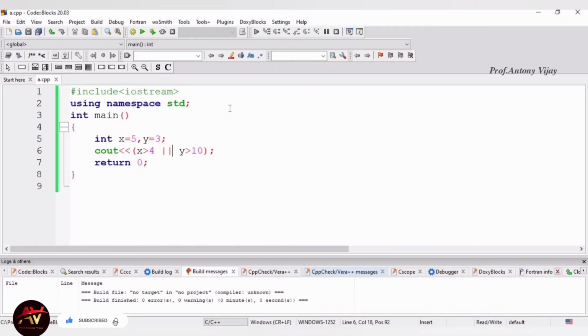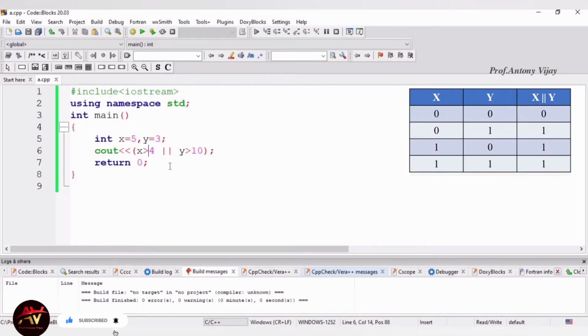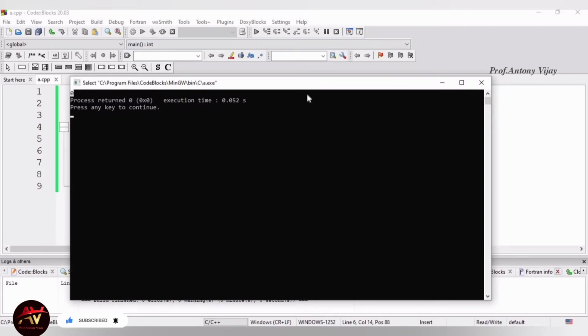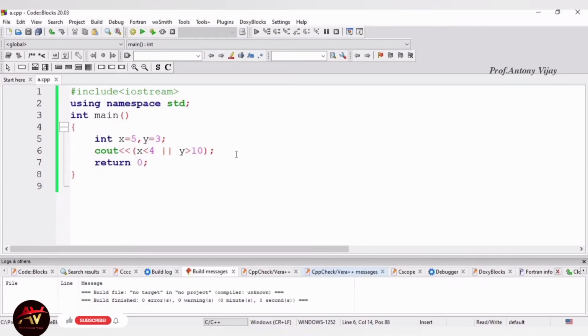In case I change the second condition, x < 4, so now I have changed the first condition also. Now both the conditions have failed, so it will produce 0 only. Let's see the answer. 0. This is what is called the logical OR operator.